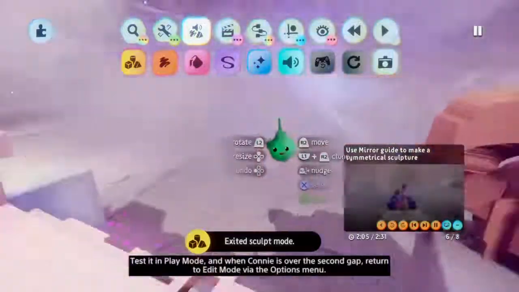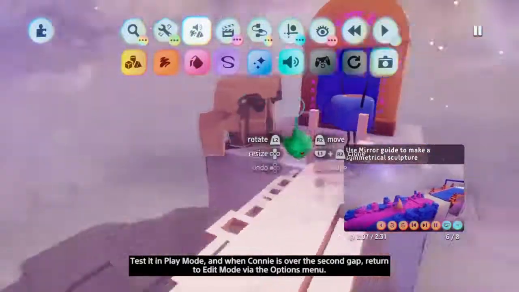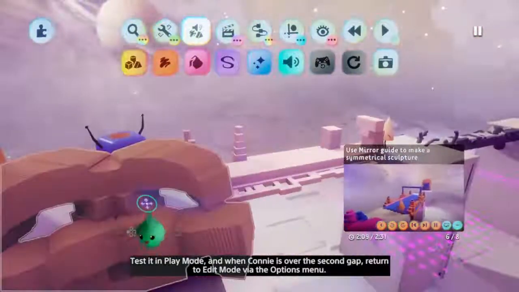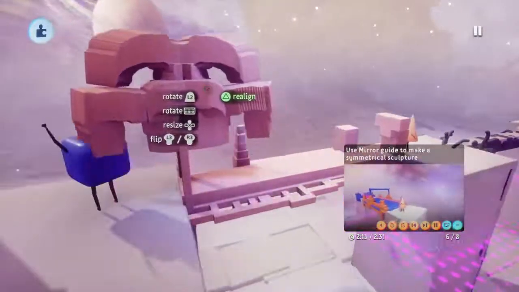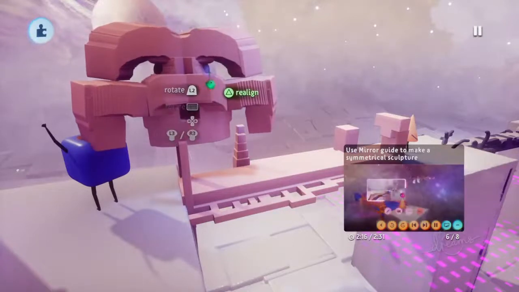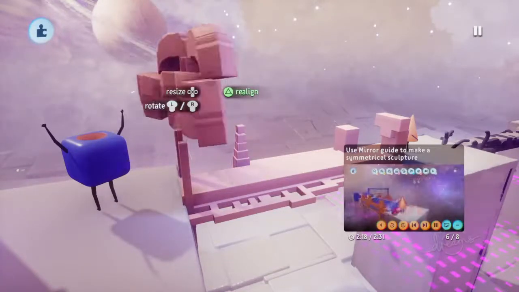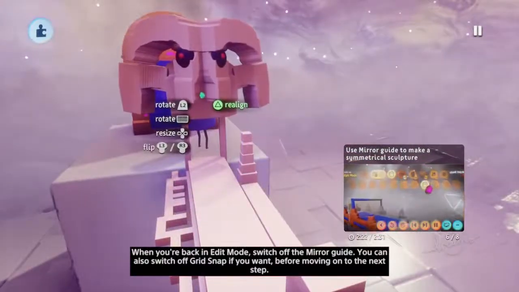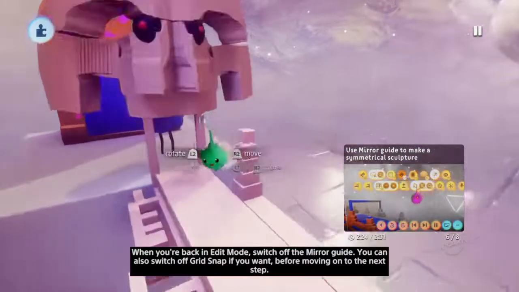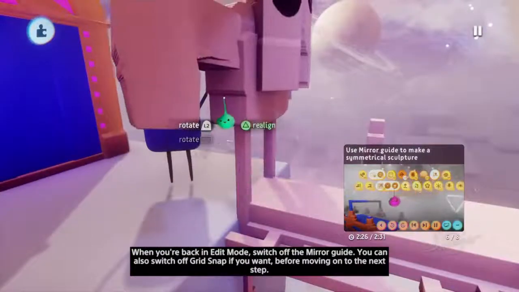Test it in play mode. And when Connie is over the second gap, return to edit mode via the options menu. When you're back in edit mode, switch off the mirror guide. You can also switch off grid snap if you want, before moving on to the next step.